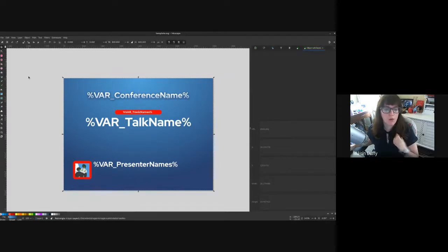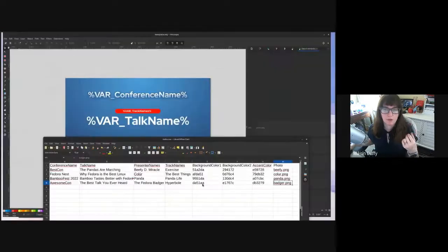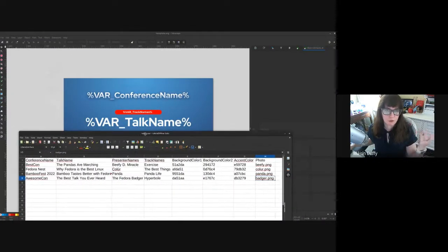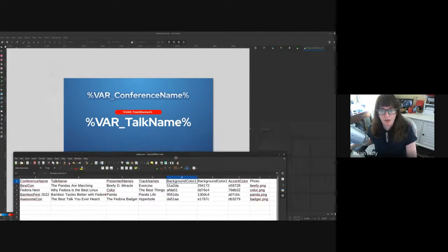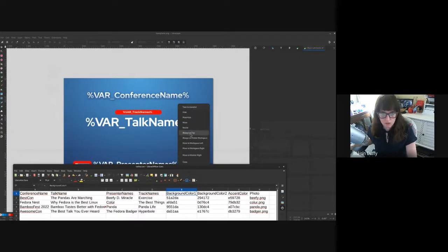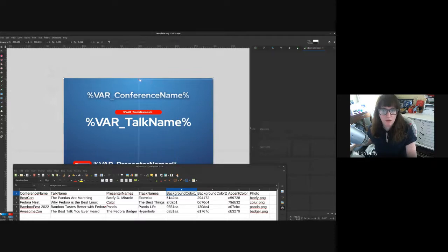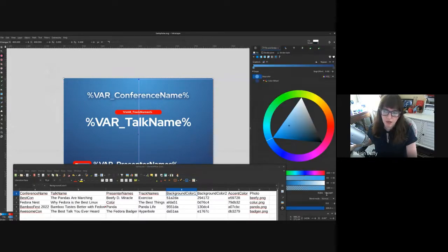One thing, well, we'll go to the CSV first. So again, this is the same CSV we used last time, but we have some new fields. I think we had track names last time maybe, but this time we have background color 1, and that aligns, hold on, that aligns to this color here. That's the center of the radial gradient. So if I go in here, you'll see that the color codes match. This one is F1A2DA, F1A2DA.